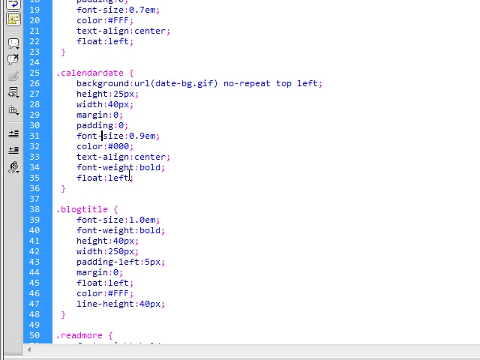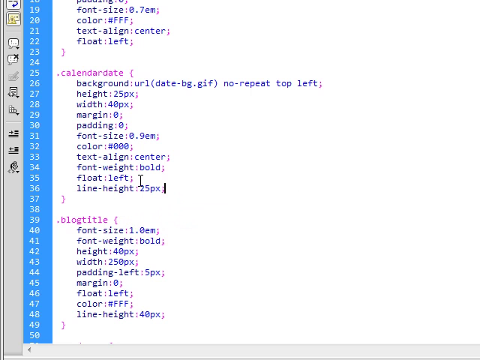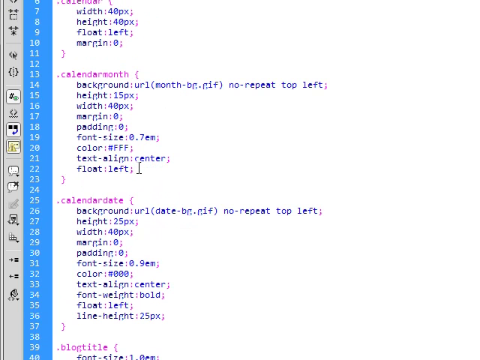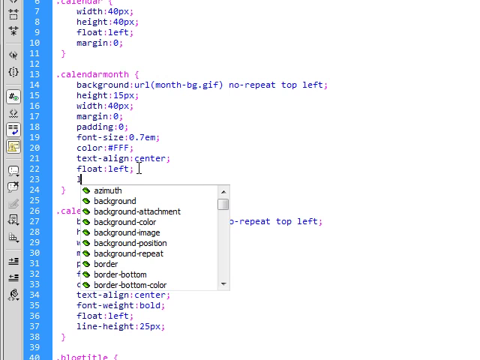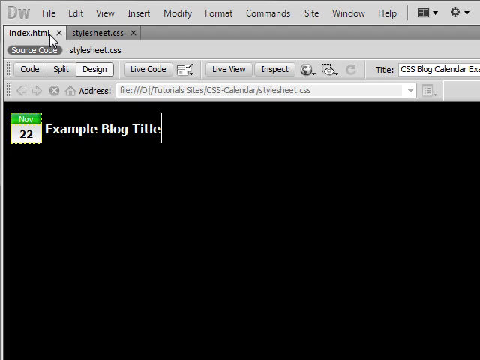And also going to put a line height on the calendar date. So again, it aligns it to the center vertically. And the same for this one. Line height 15 pixels. There we go.